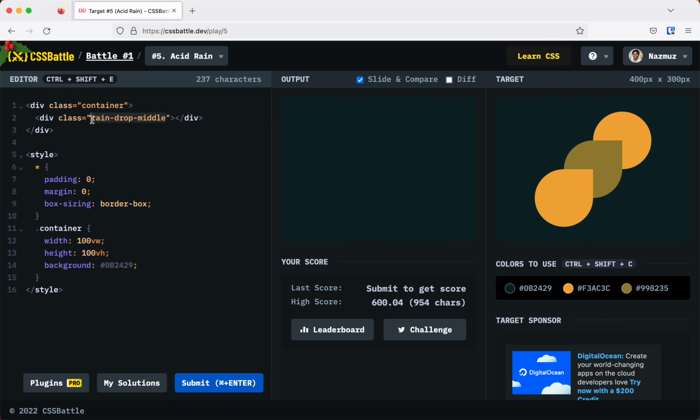So we know this is the middle one. So we're going to go ahead and target that by class. And we need to make sure that this is vertically and horizontally centered. And of course, there's multiple different ways of doing that. The simplest thing that really comes to my mind is display flex. But in this video, I'm going to go in a slightly different direction.